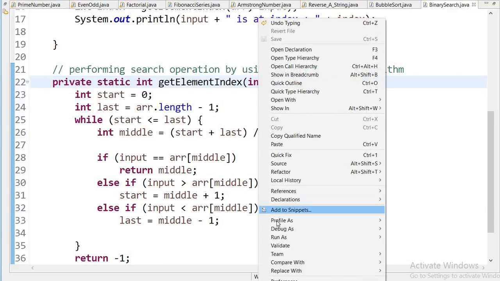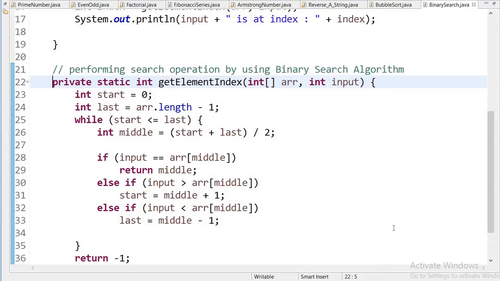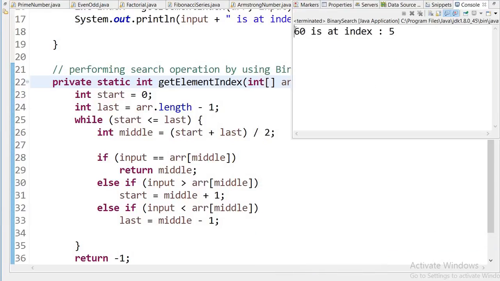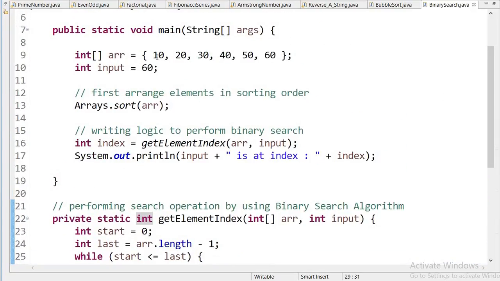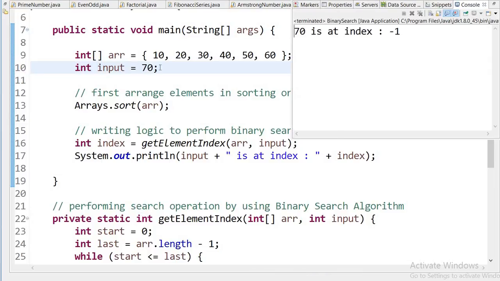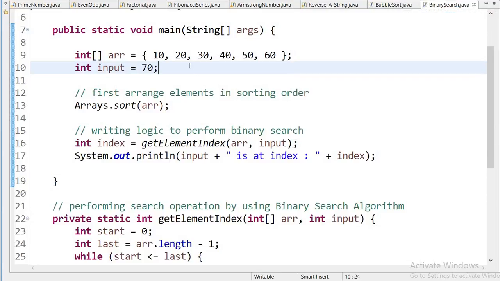Right click on screen, run as Java application. I have entered 16 as input and it is available at index 5. You can see here, index 0 is the first, then second, third, fourth, and 16 is available at the fifth index. If the user enters input value 17, it's not available. So what will be the result? Yes, 17 is at index -1 because it's not available in our array of elements.